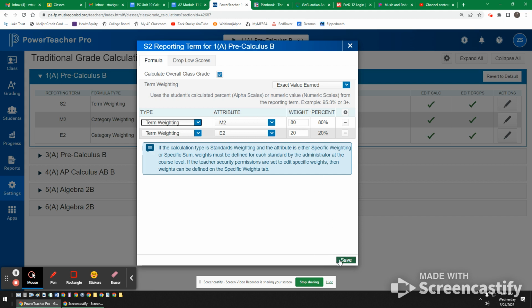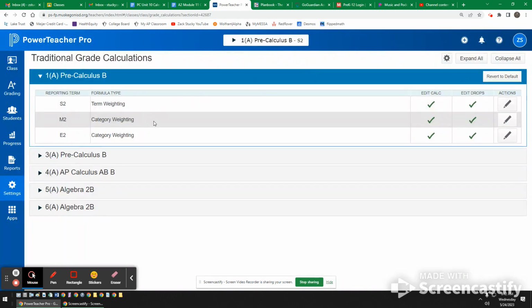Now I'm not going to hit save because I don't want to change my grade book. It's the spring and all my grades are in there. I don't want to mess mine up. But you would then hit save. Then from here you have a decision to make.